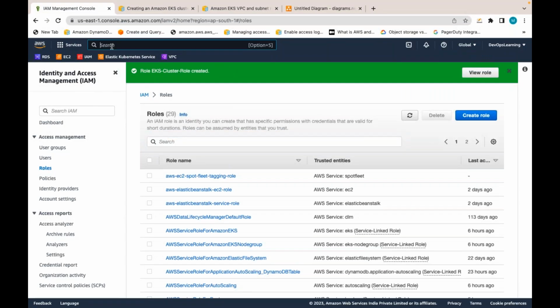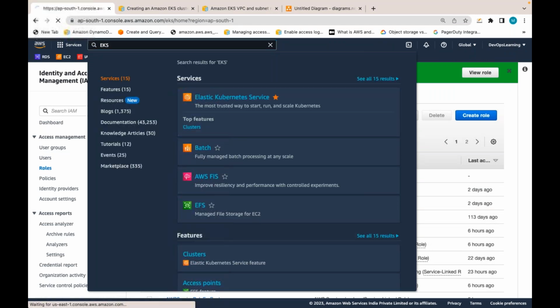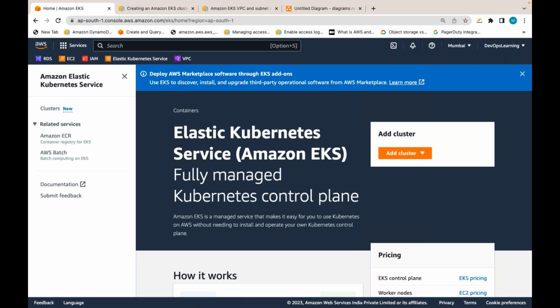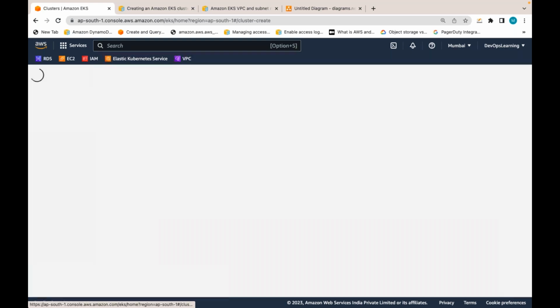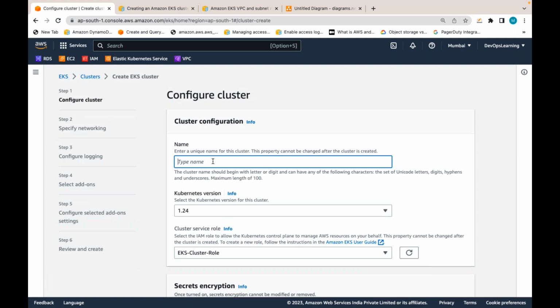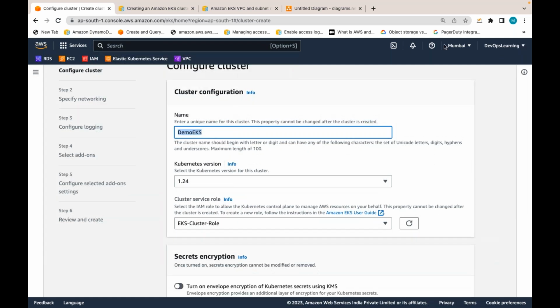Let me go to EKS again, Elastic Kubernetes Service. Now I don't have any clusters as of now. Let me click on create cluster. Let me give some name, whatever, demo EKS, something like this. In real time, you will give your project name, your use case name, like that.